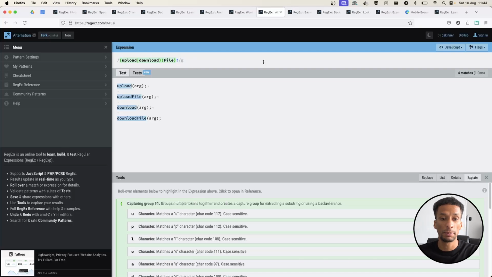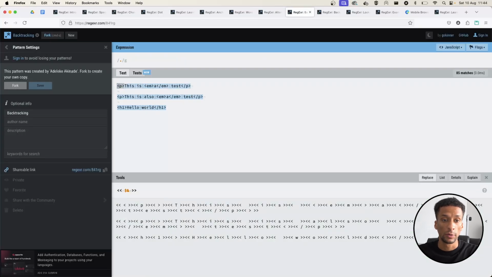We briefly touched on backtracking earlier. Now we're going to look into it a bit deeper. So backtracking is when the engine moves to a previous token in the expression and potentially a previous character in the string, or it backtracks in a quantified token, which means it releases some of the characters that matched the token. For example, let's say you have the dot token that has the star quantifier applied to it, which means match 0 or more of the preceding token.